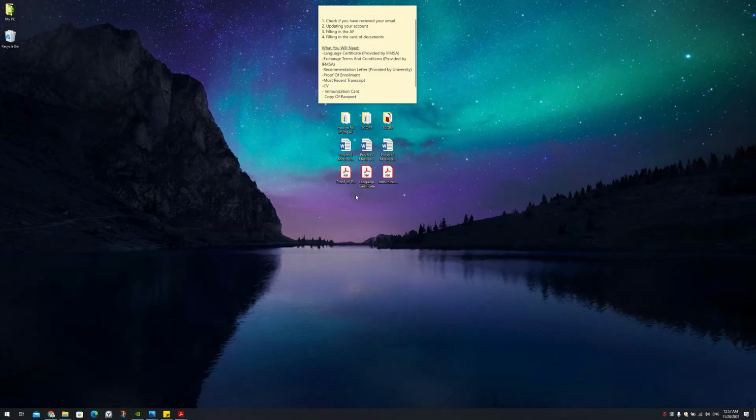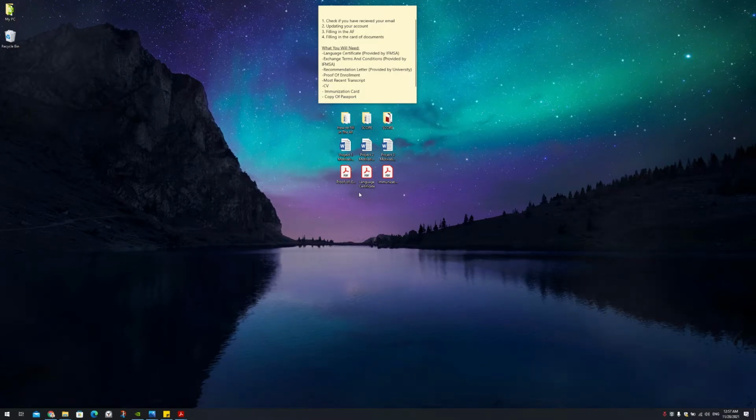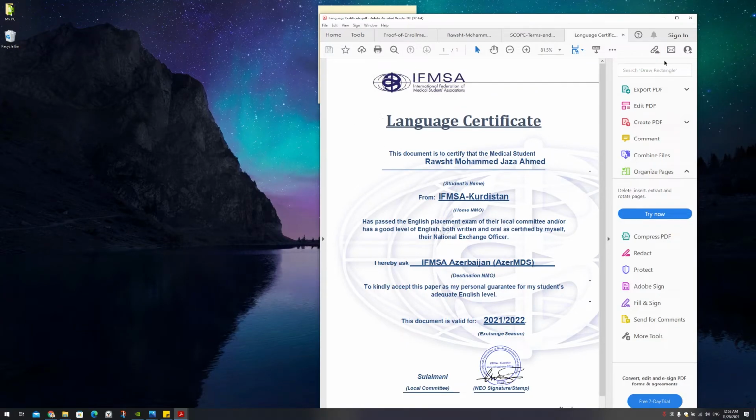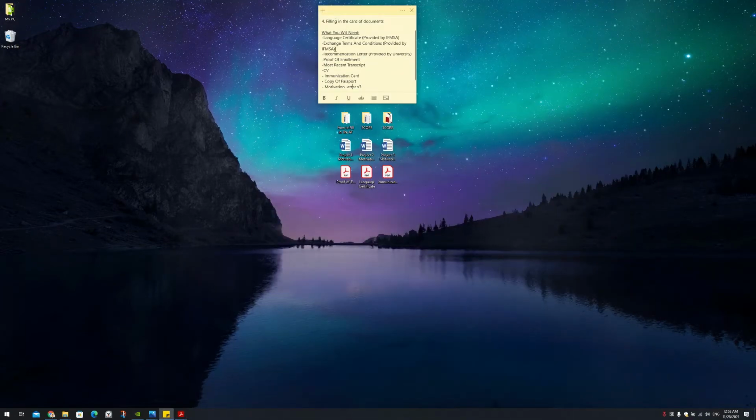The first is a language certificate. For the language certificate, you have to contact your national officer, either for research or professional exchange, and they will provide you with a language certificate. It will look something like this. So this is the language certificate, and yes, they will provide you with one. And the second thing you're going to need is the exchange terms and conditions.